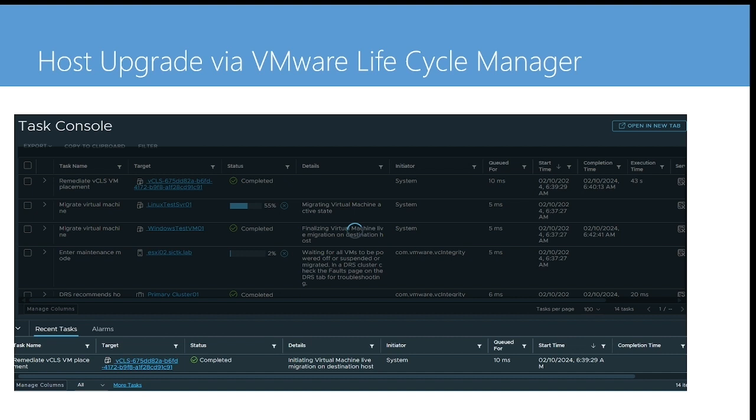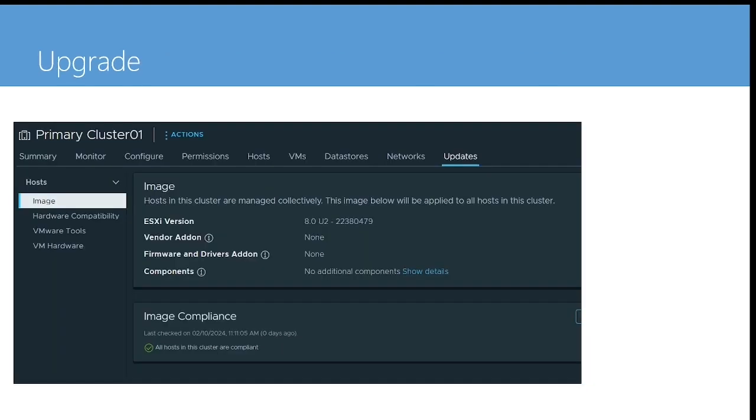As you can see, migrating VMs, patching, and the rest. So you're going to see this in action. As you can see, after the upgrade, no non-compliance. We're going to see this playing out in our implementation.